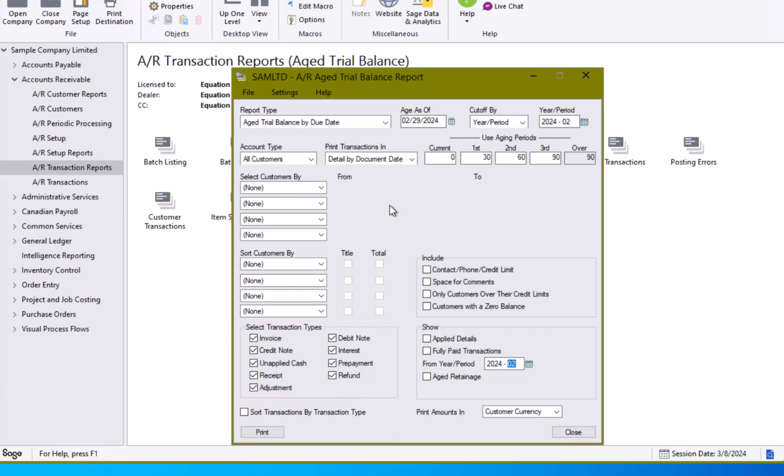Now, you have a few other controls in here. You can run a report that's summarized. The summary report will just show one line per customer, whereas the detail by document date or document number are going to show all the individual transactions that are open on the particular customer and sort them either by the document date or the number, depending on what option you choose. You can change your aging periods in there. Some people might want to do weekly aging periods, maybe for cash flow forecasting purposes.